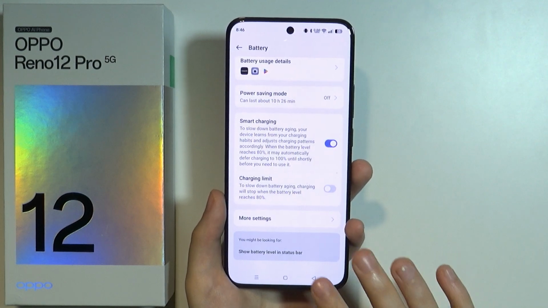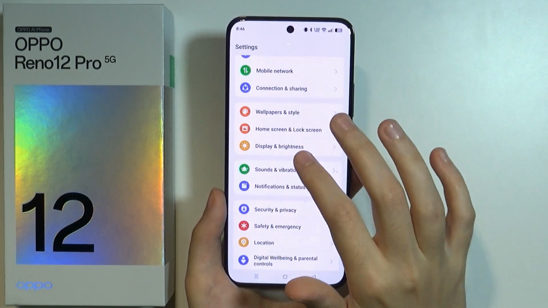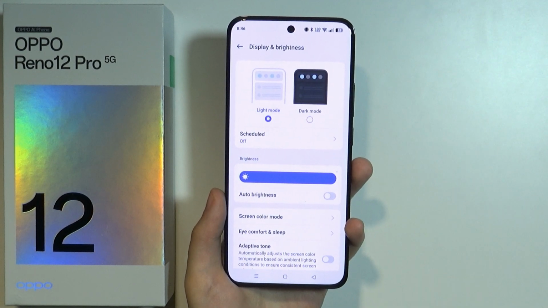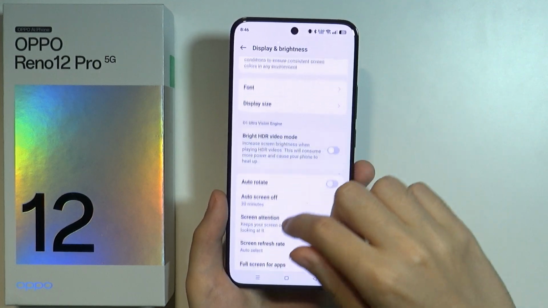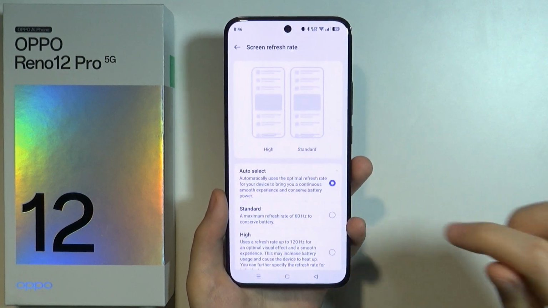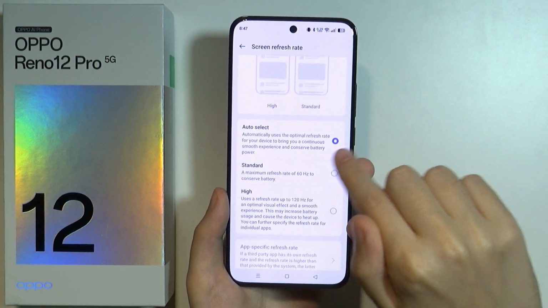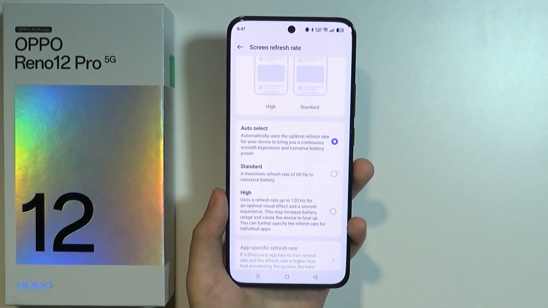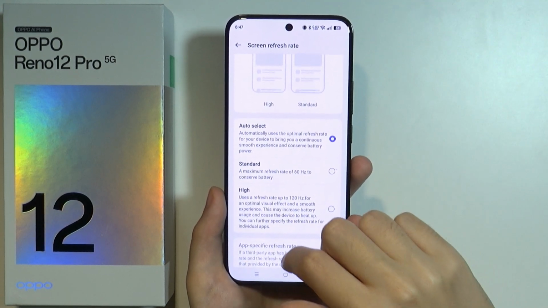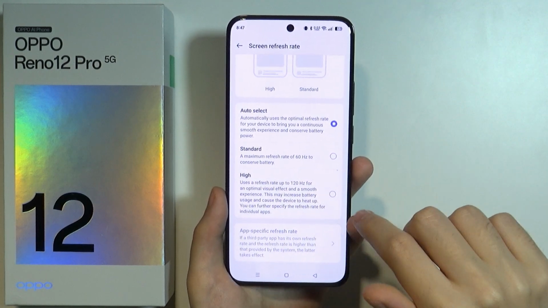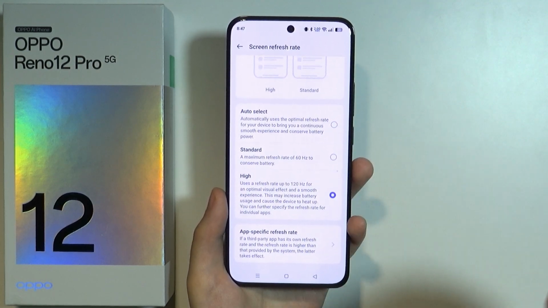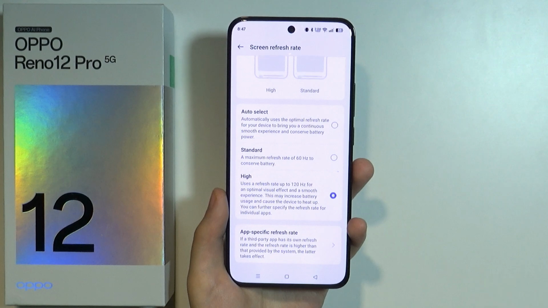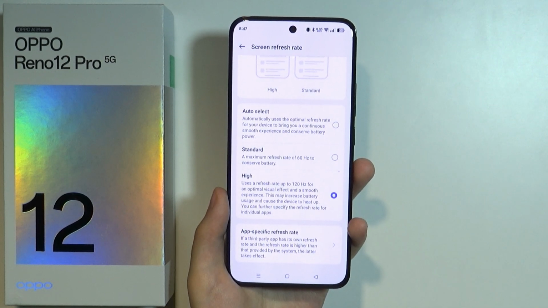Now we're gonna go back, and this time we're gonna scroll up and go to display and brightness, and over here you want to go to screen refresh rate. Over here you probably have auto select selected, but if you want to make sure that you have the smoothest experience possible all the time, then you want to switch it to high, which allows you to use 120 Hz refresh rate of the screen.